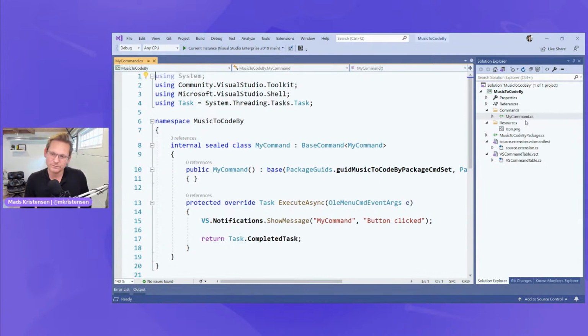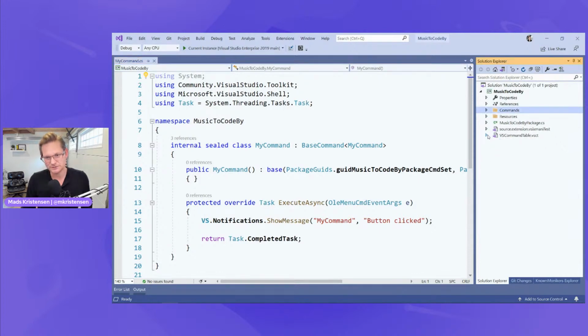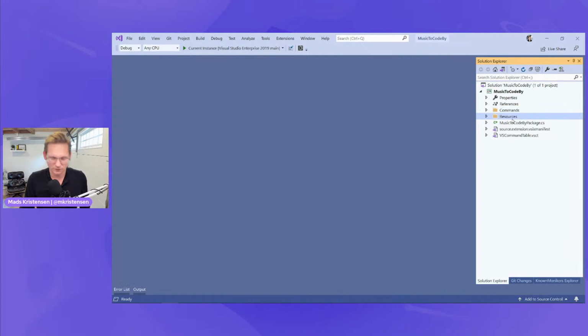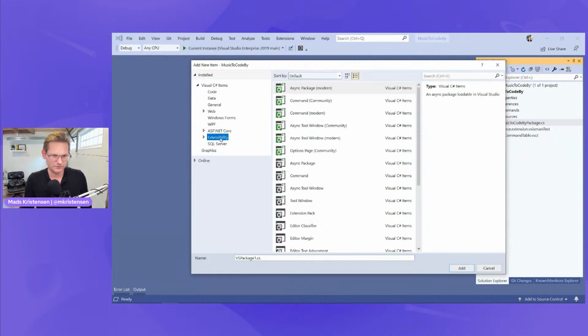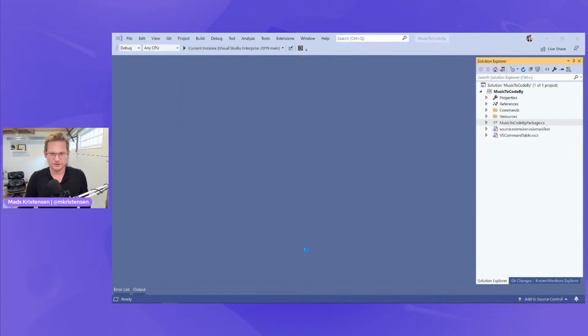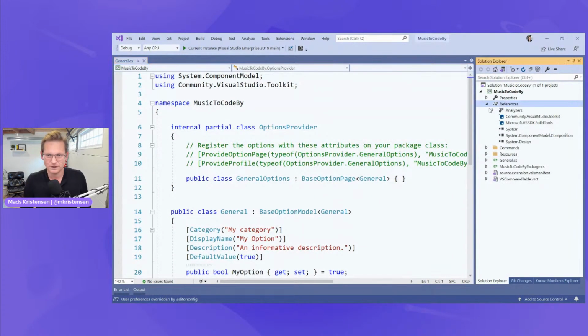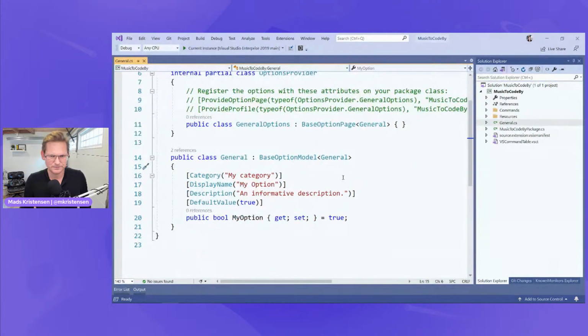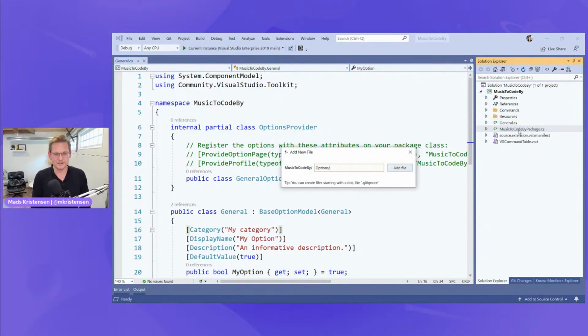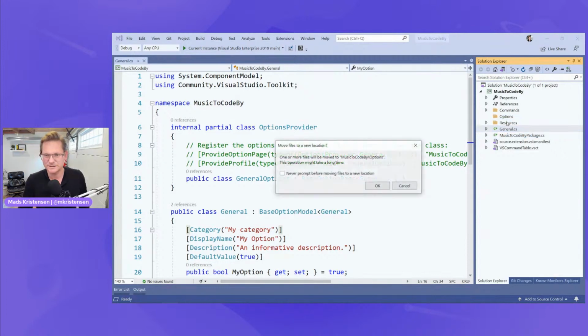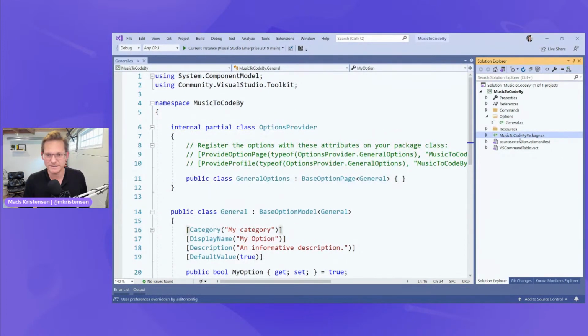So we have to store that information somewhere. So let's get some options, some tools options, some settings. So I'm just going to go and add new item, extensibility, options page here. And let's just call them general. Okay, so these are general options. Okay, and actually, I'd like to put that in a folder called options. Kind of keeps it kind of neat, I guess you could say.